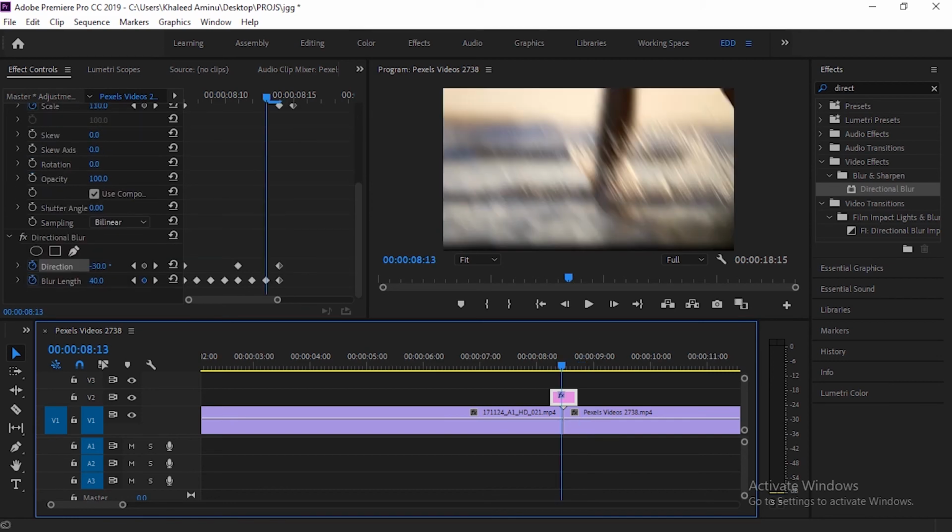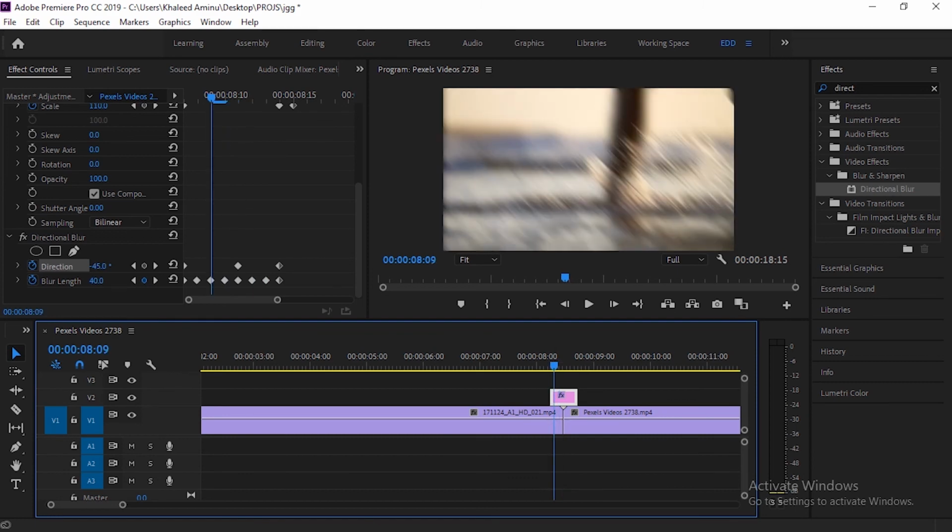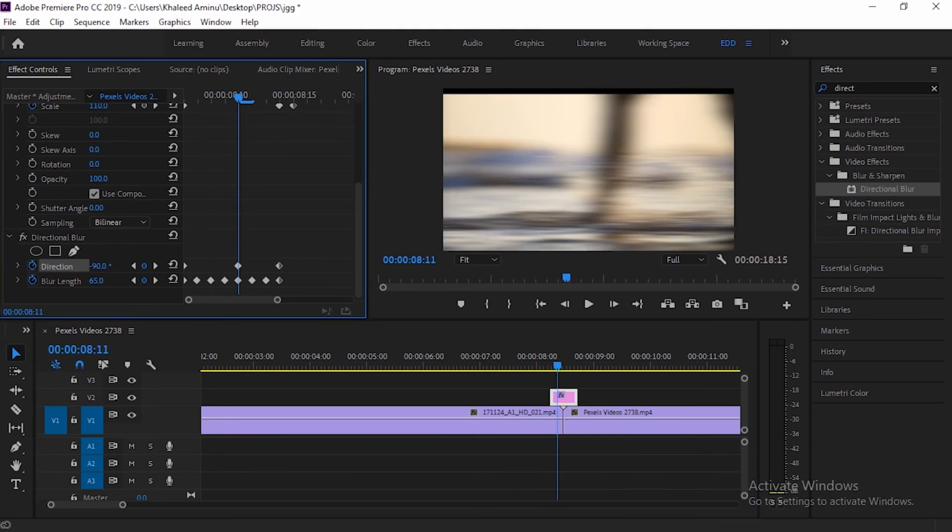Let's see how our effect is going. Now let's change a little bit of the center keyframe for the directional blur. And that's it.